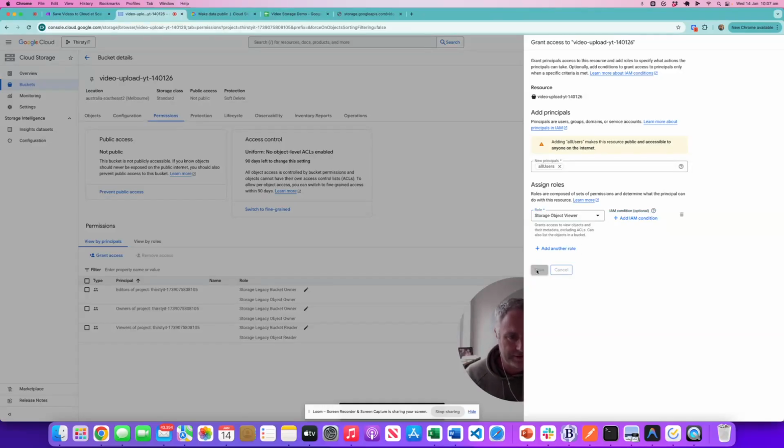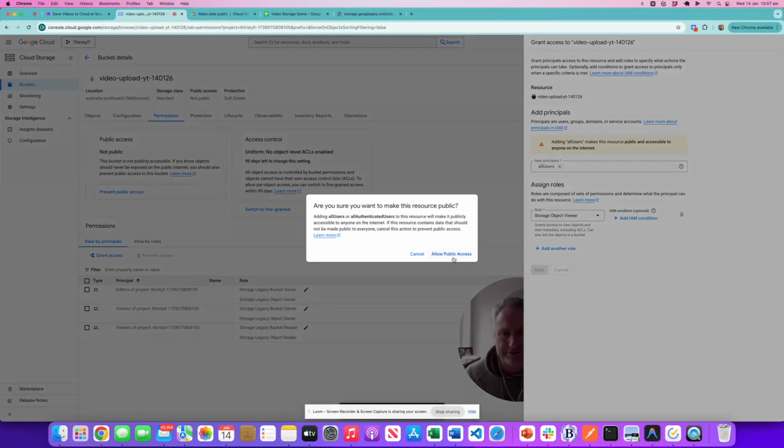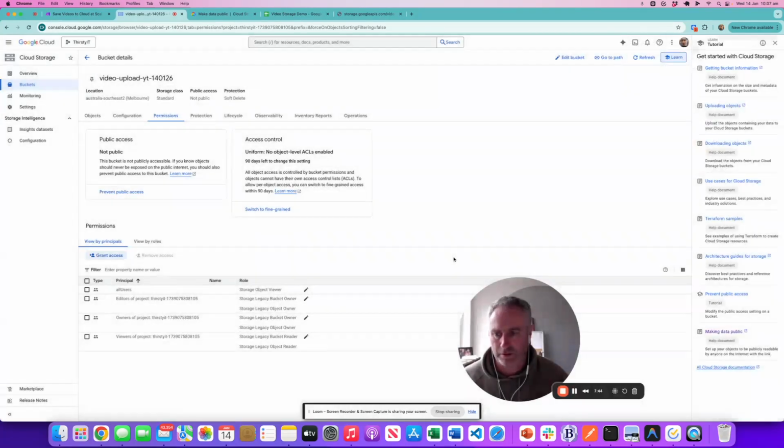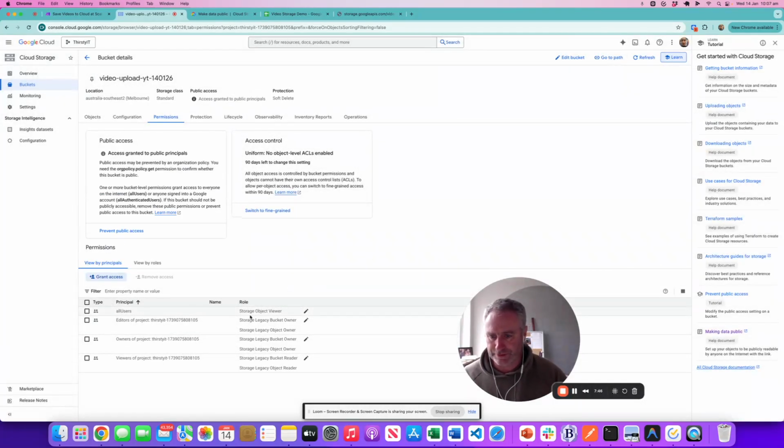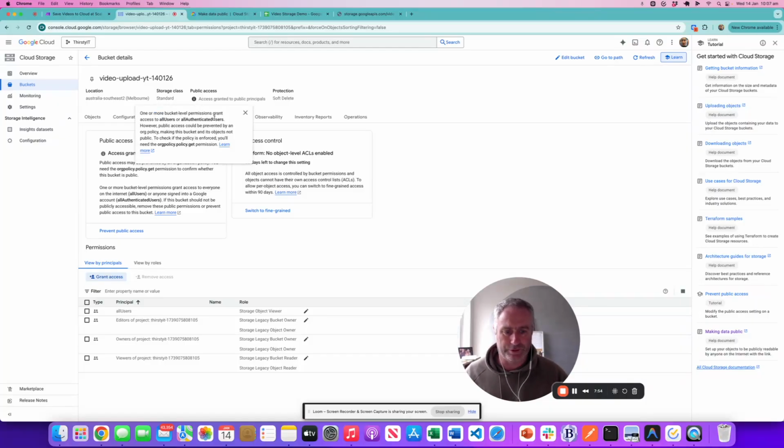And we go save. What that does is it allows public access to be able to view the objects, being the videos, within this bucket. And we'll see it come up here. All users, storage object viewer. Now we will be able to view videos from anywhere, by any person, in this bucket. So that's a very important step. Don't miss that step. Anyway, that's it.